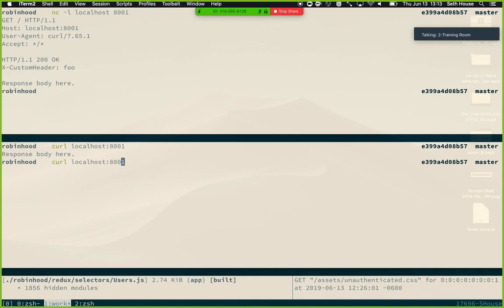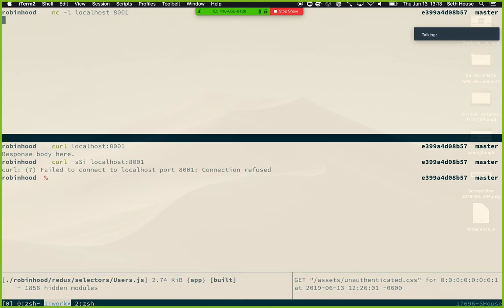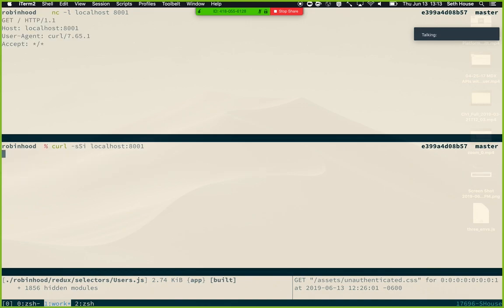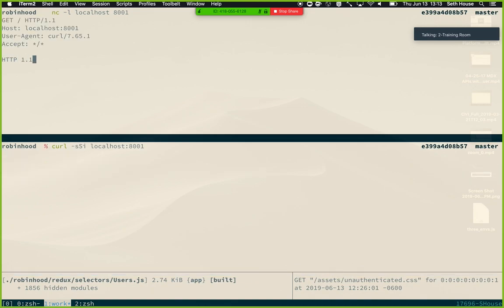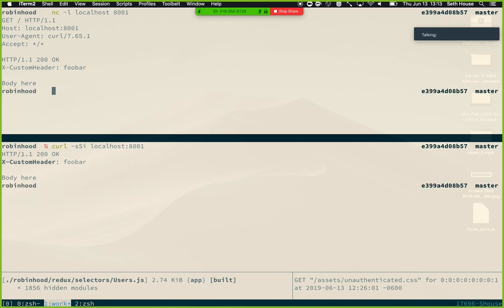If we do that again, but tell curl to be otherwise quiet, but output headers. Start the server. Do that again. You can see that curl gets that back. So curl has separated out the headers and the body. Curl is just parsing that based on that blank line.